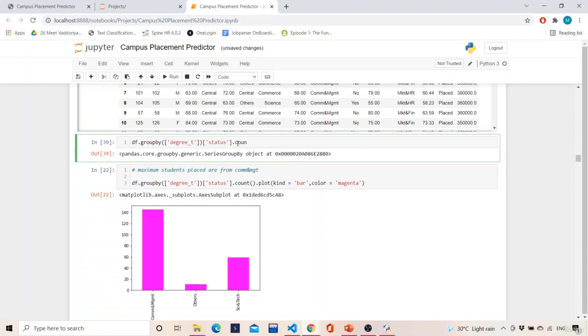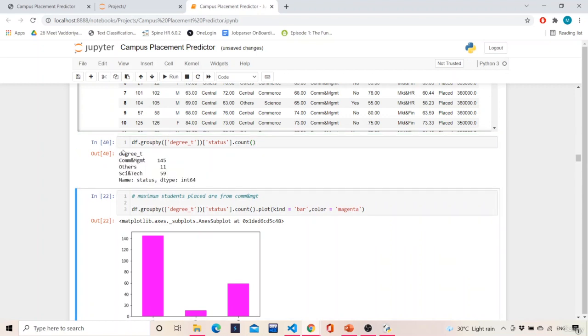Now if I do some aggregation over here, whenever you are performing group by, you must always perform some kind of aggregation. Aggregation in the sense of finding the max, the min, the average, the count, the sum, like that. In SQL, whenever we do group by with a having clause, we use sum, max and min. These are all the aggregate functions which we have to use when we are using group by. So over here we are grouping the technical degree with respect to status and we want to find the count of them. If I execute this, I get degree_t: commerce and management has 145 students, there are 11 students of other background, and science and tech are 59.